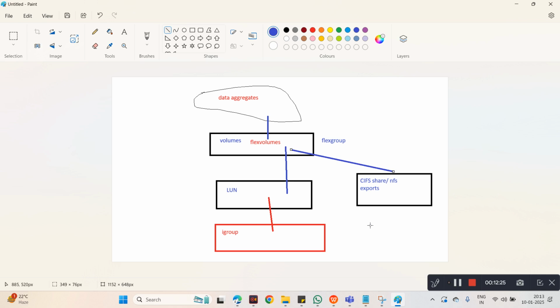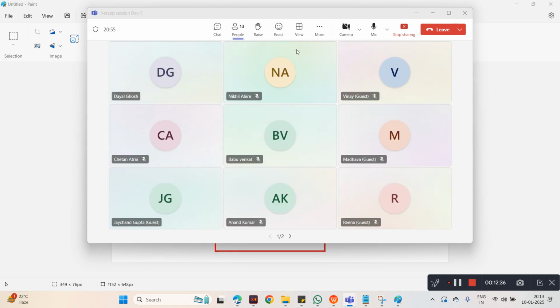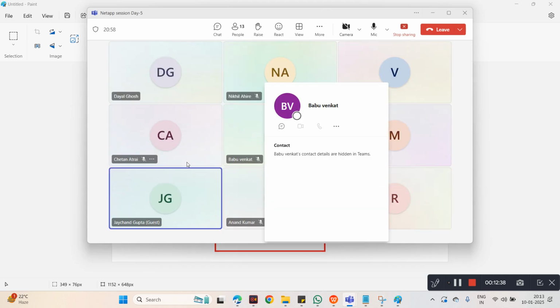And then what you do, Dayal, you mount the share. Hello? Dayal. Yes. What is the difference between flexi volume and normal volume?